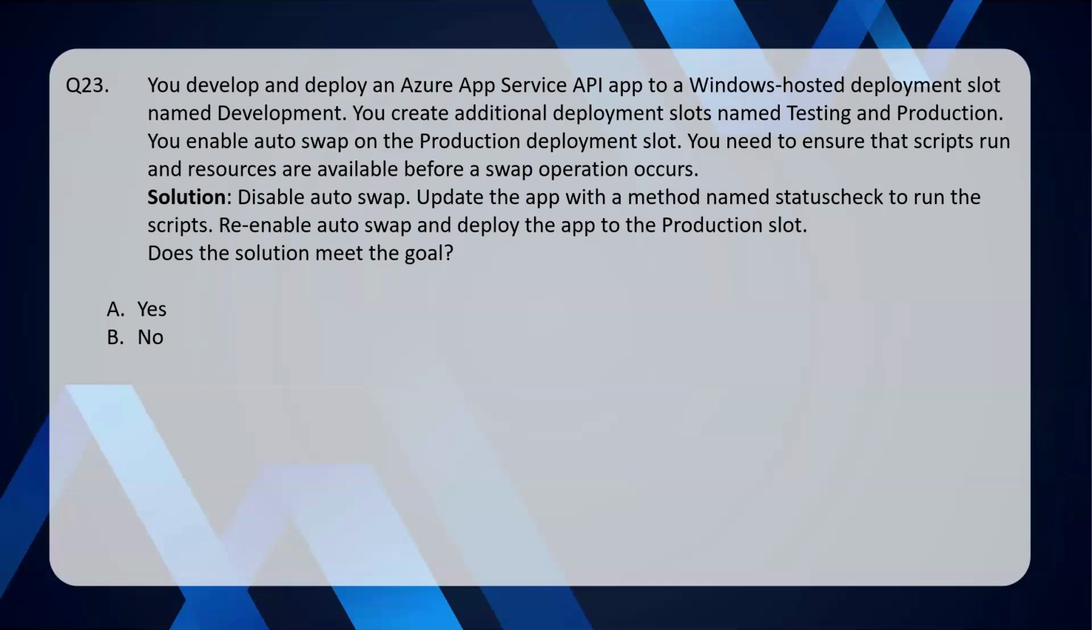Folks, this approach doesn't leverage the built-in warm-up mechanism, so it doesn't fulfill the requirement to ensure readiness before the swap. You should leave auto swap enabled, implement a status check or warm-up logic, and set the website swap warm-up ping path app setting to status check.